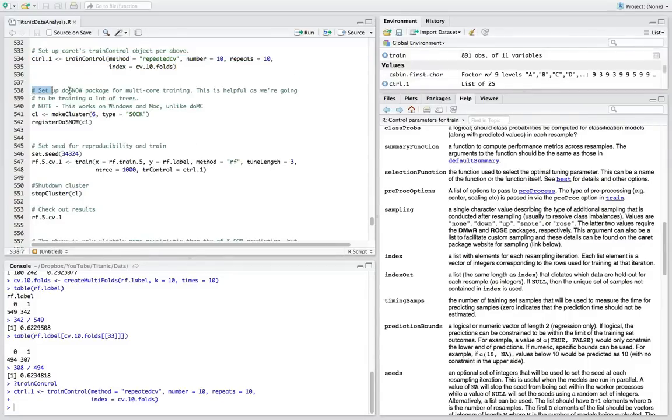So we're going to go ahead and use the doSNOW package for multi-core training. How doSNOW works is that it sets up child processes that are subordinate to the main thread here in R and uses sockets to connect to them. It's a bit clunky, quite frankly, but it works. You can totally stress out your CPU on your computer, which is great because when you're starting to do large scale problems, lots and lots of cores is a good thing.